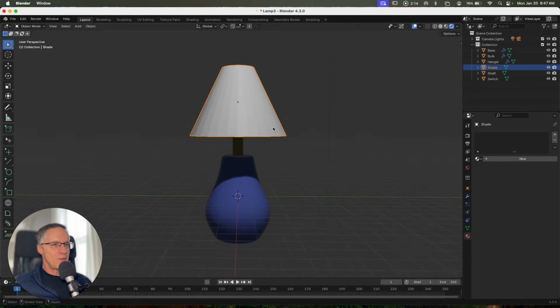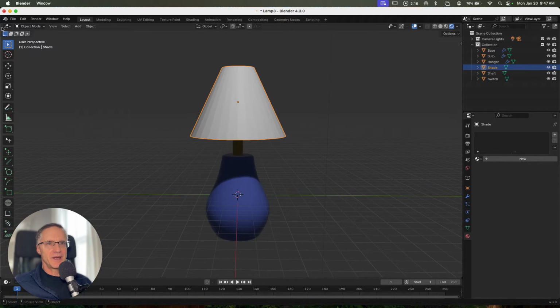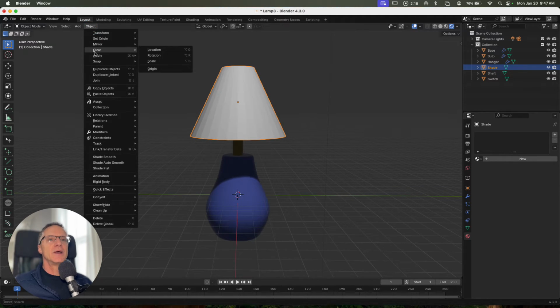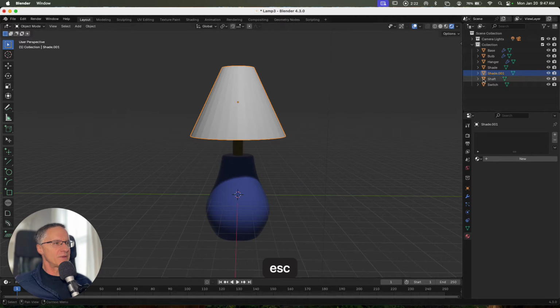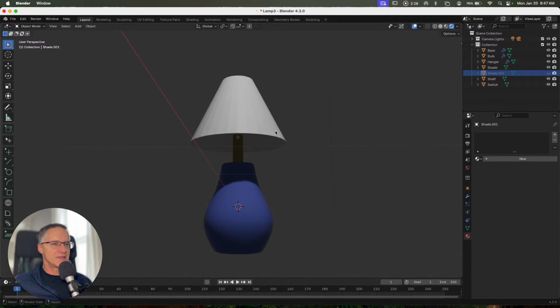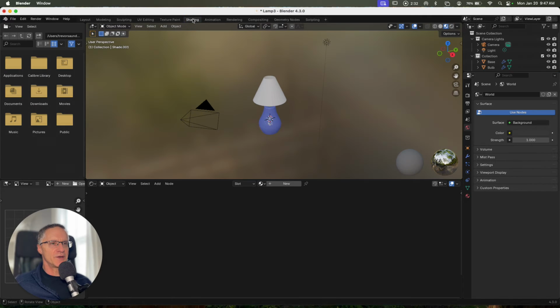At the moment, I'm going to duplicate this shade. I'm going to go to Object, Duplicate Object, and I'm just going to leave it right there, but I'm going to hide it. I'll show you what I'm going to do with that later. Now for the rest of these things, we have to jump over into the shader. So we're going to go shader.